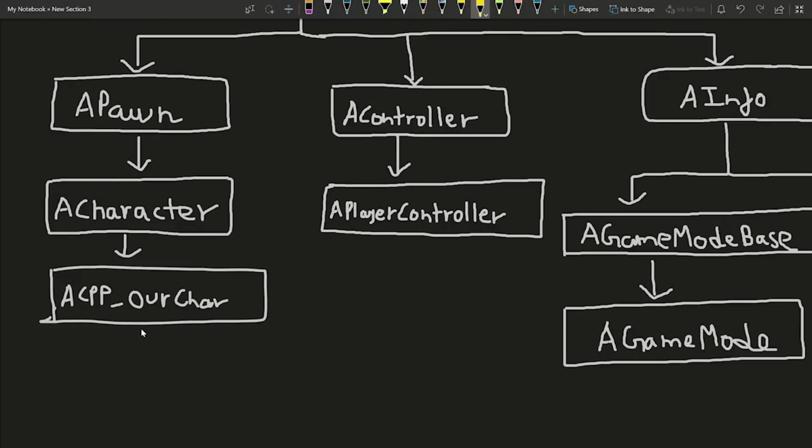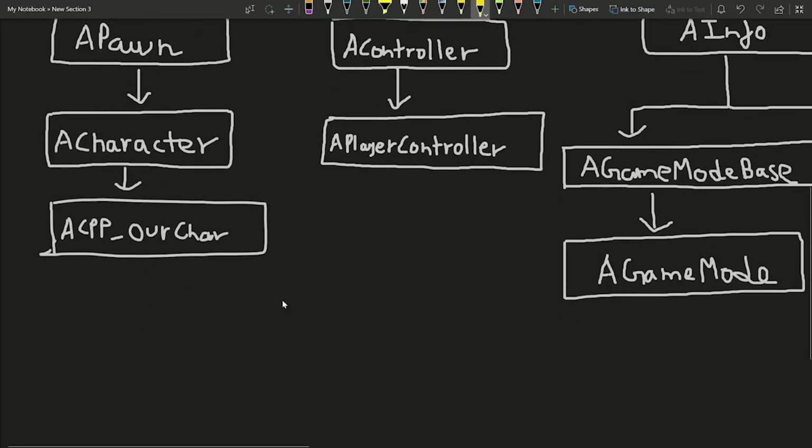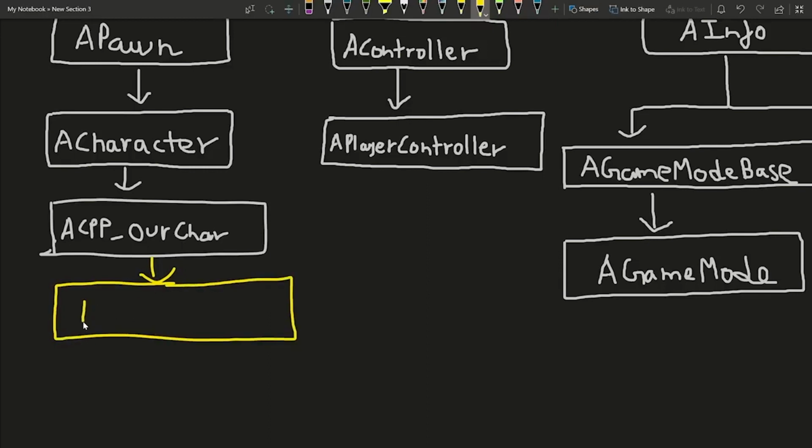So what you do is you'd have the core functionality in your base class, and then you'd create a blueprint class which I'm marking in yellow, and you'll call this one BP underscore rchar. Now this is just a convention I use. You could call it anything. You could simply call this one rchar.